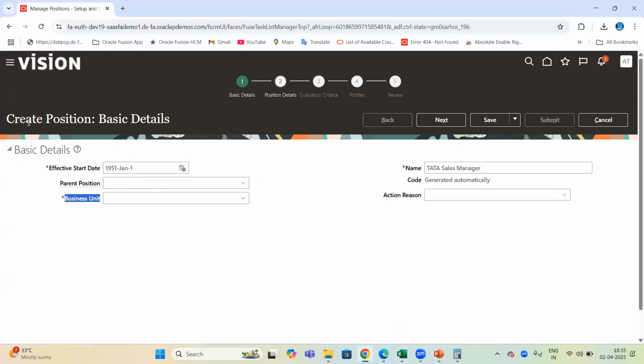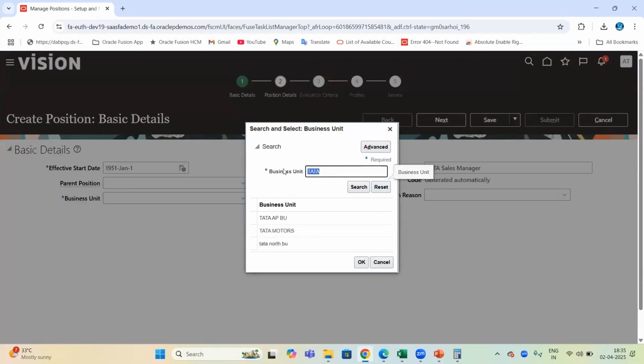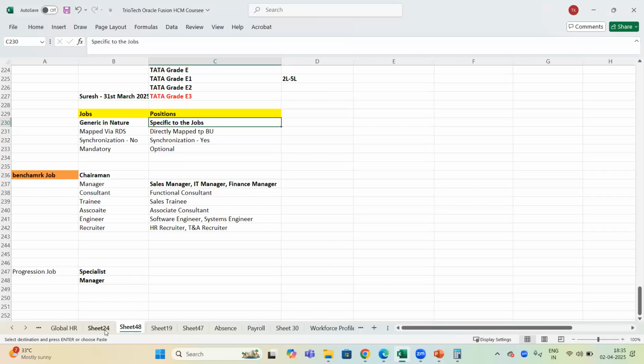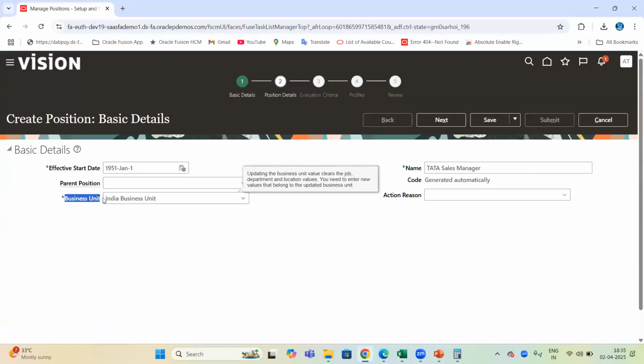For positions, the system will directly ask you, whenever you are configuring a position, under which business unit you want this position. Select it from the drop down, whatever business units you have. As of now, in this demo instance I'm using an existing one named India Business Unit. Whatever BUs we define in the system, we map the position directly to the BU. No RDS concept here, team, right?